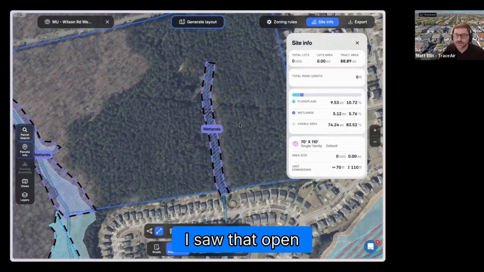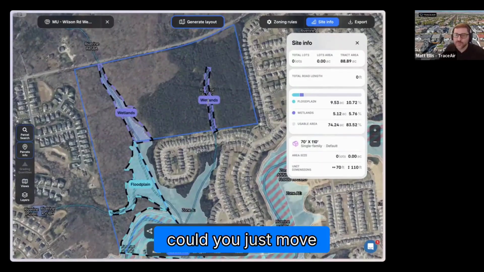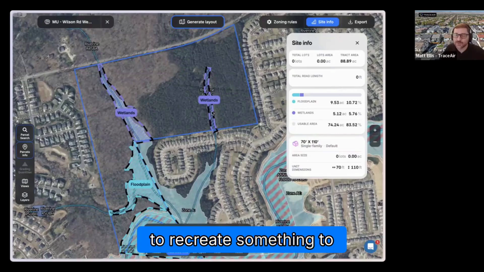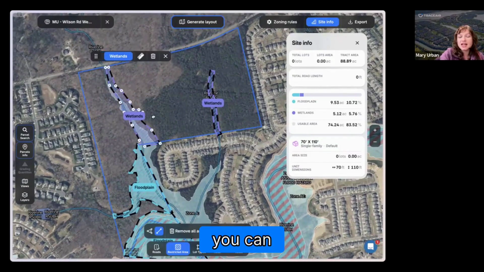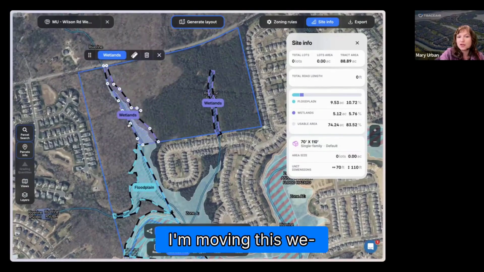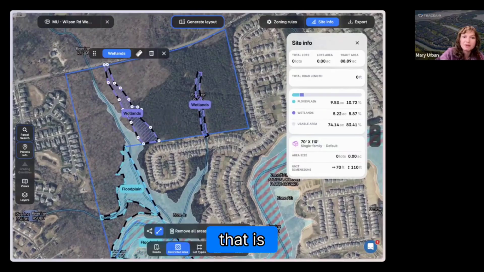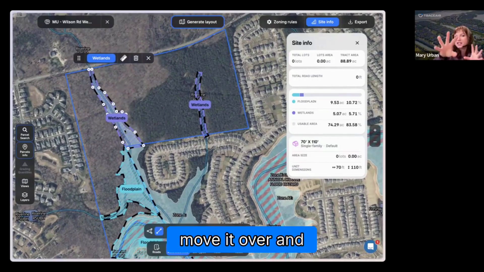That's very cool. I saw that open space is one of the labels. If you created an open space, could you just move that polygon wherever on the platform, or do you need to recreate something to mirror that same shape? Yeah, so actually, for instance, I'm moving this wetland around. If this was an open space, like a park, that is something that I would be able to do. I can just easily move it over and experiment.